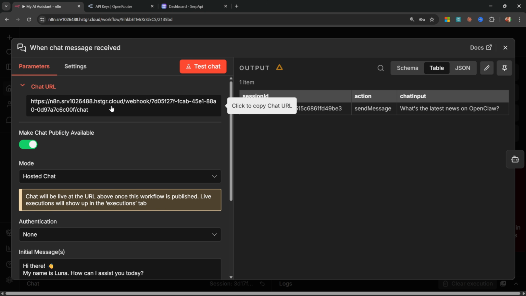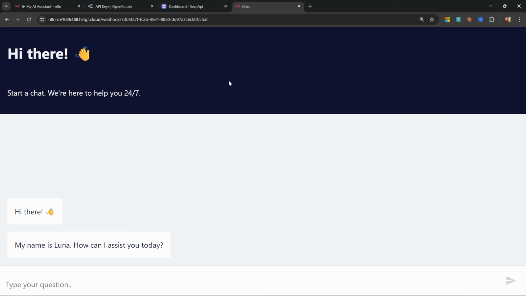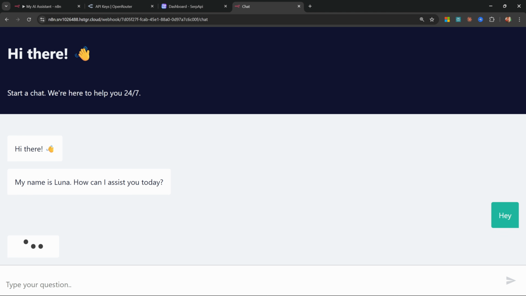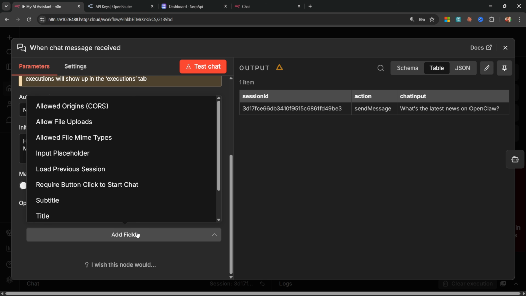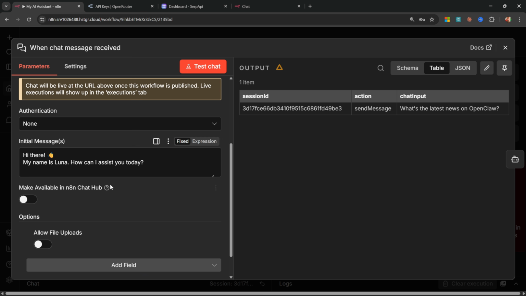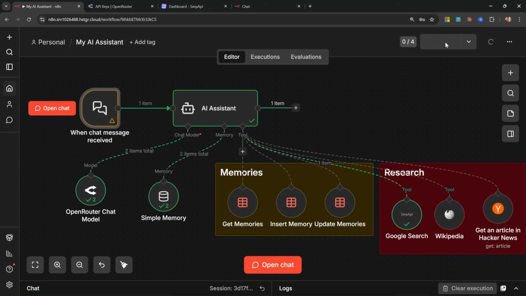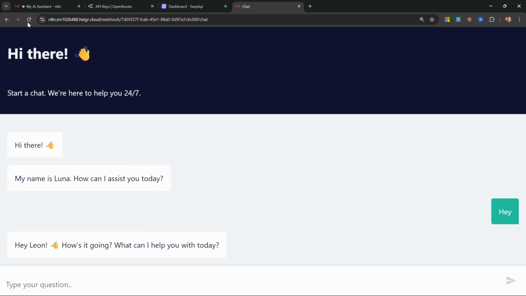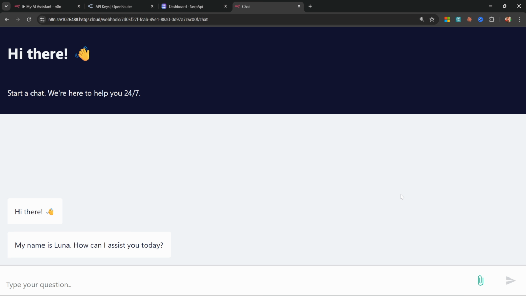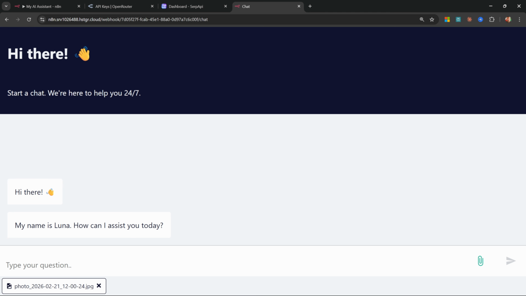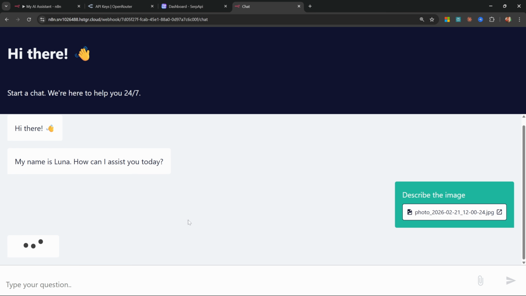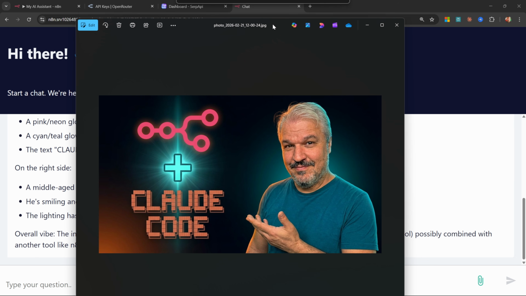And now if we copy this URL and open it in the browser, we have access to our chatbot and everything still works. Under options, you can also add additional things like allow file uploads. Let's enable this. Let's publish this workflow again. And now when we refresh this chat, we're able to attach files to the chat. Like I'll just upload this thumbnail and ask it, describe the image. Luna should describe this thumbnail over here.